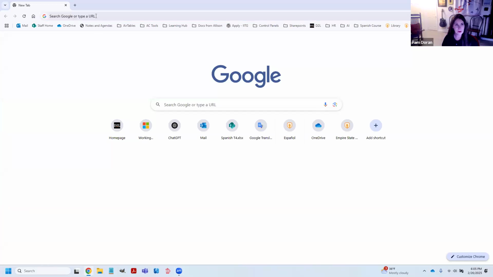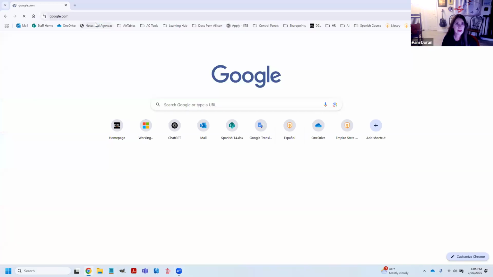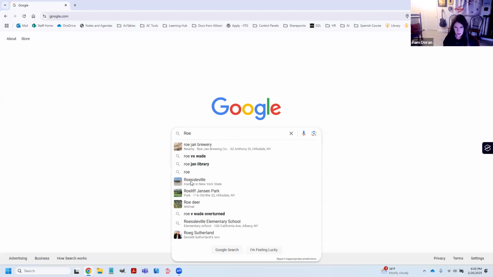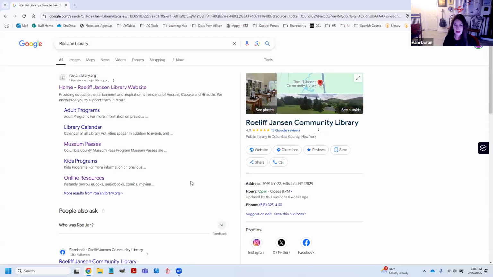Okay, so I am going to go just to google.com. And this is our usual Google spot, where we're used to going when we type in a search word or something that we're looking for. So for instance, if I was looking for the Rojan Library, I would go ahead and type the information here and hit enter.